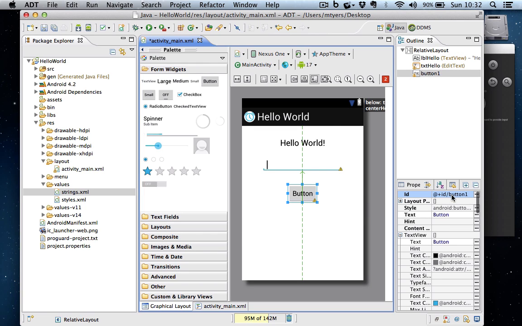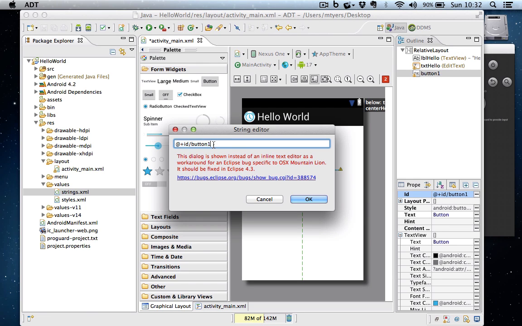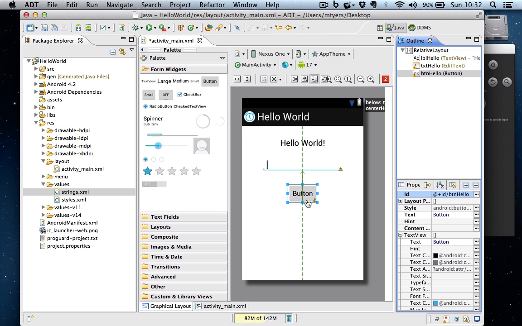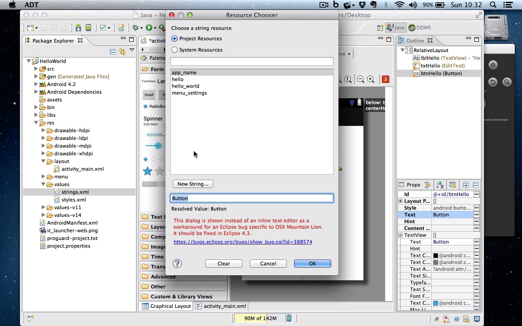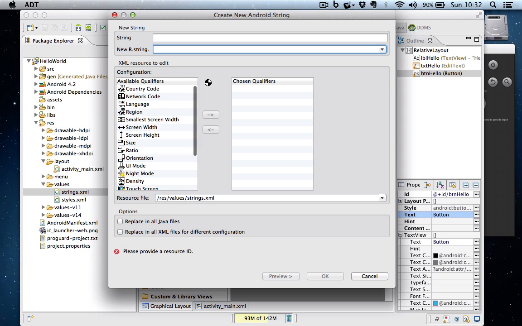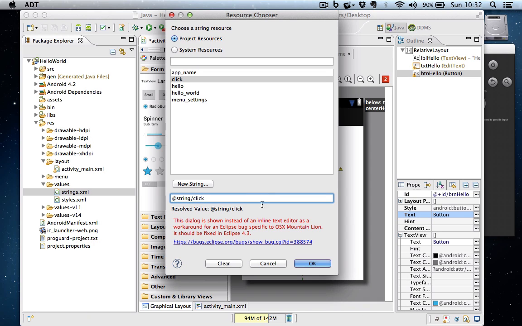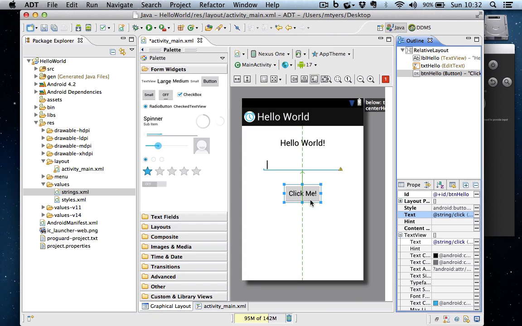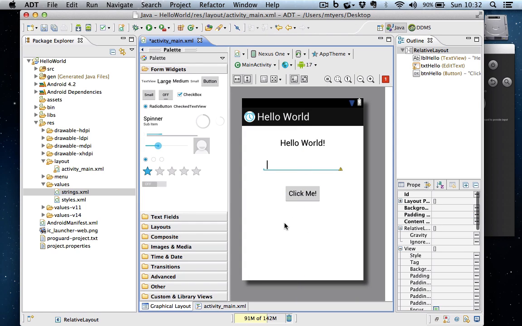And as before, I change the ID. Button hello. Obviously you use sensible names here. And I'll change the text to a new string called click, and the name of that string is going to be click me. And that's now set up. So that's my user interface completely finished for Hello World.